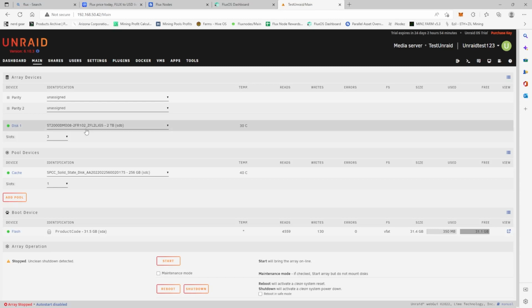I know some people have Plex servers on Unraid where they have tons of terabytes and they store all these movies on their Unraid. So there's tons and tons of utility for Unraid, tons of things that you could do. So it's very versatile versus just being a Flux node.